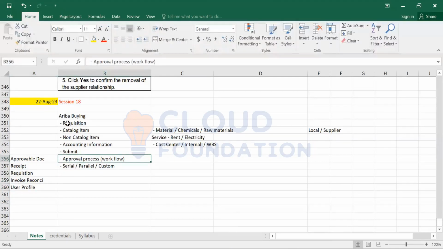Okay. Now where are we? The requisition will consist of a catalog or non-catalog item. Once you select the item, the system will ask for additional information based on your requirement: accounting information, and also ship-to information. You can select for which plant and where the delivery address has to be. Once you have prepared your line item, you can submit your purchase requisition.